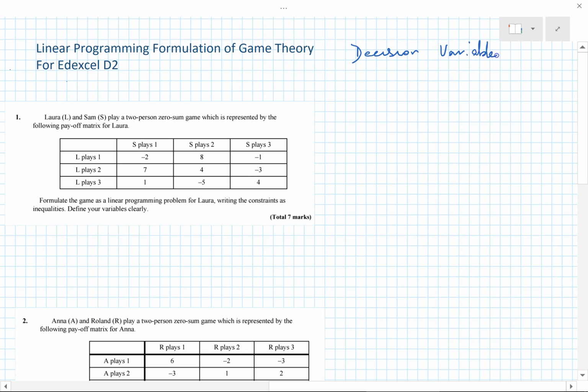Well, let's add 6 to each entry, and the reason why we do that is we cannot have negatives. So we end up with 4, 14, 5, 13, 10, 3, 7, 1, and 10. Okay, so that's our new matrix.